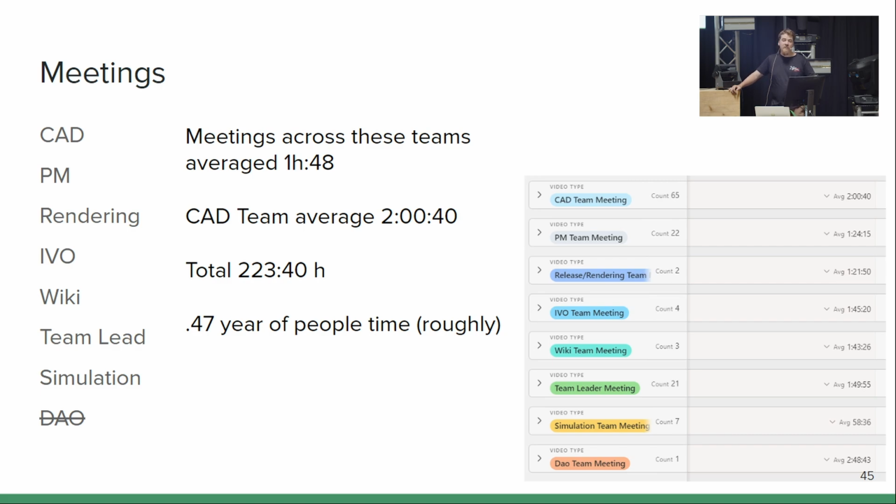And then, of course, we have to have team leader meetings where a team leader for a specific section can specify the issues that they're having with their parts, and how do we take those larger assemblies and put them into Fusion together. So across those teams, we average about an hour and 48 minutes per meeting, which is kind of a nice time to have a meeting.